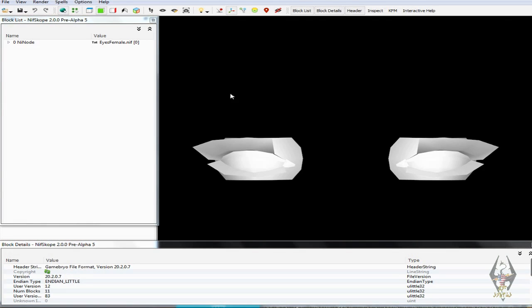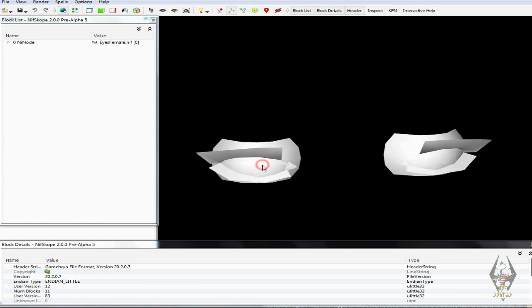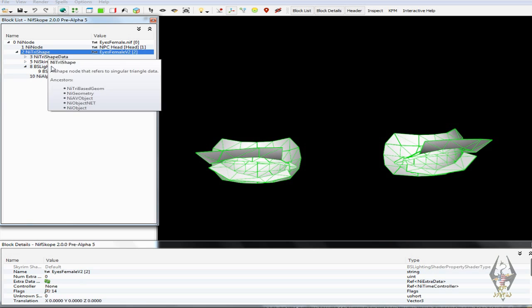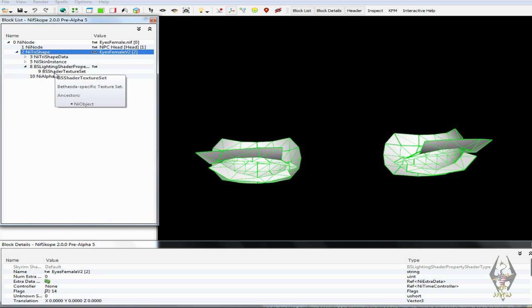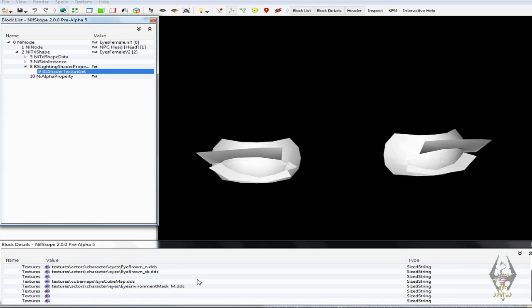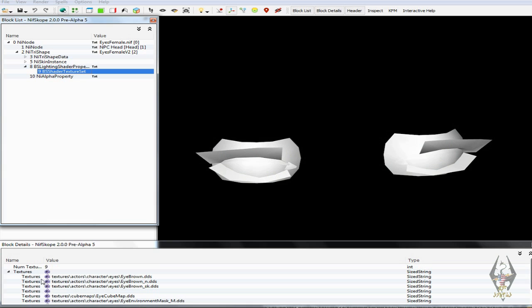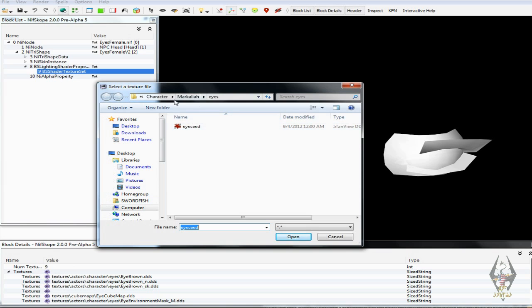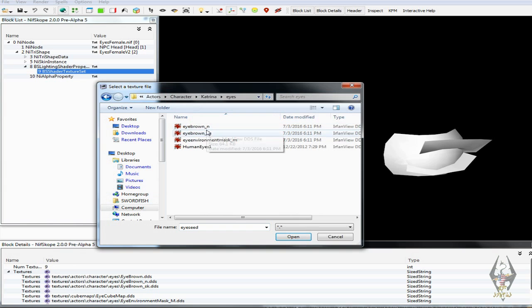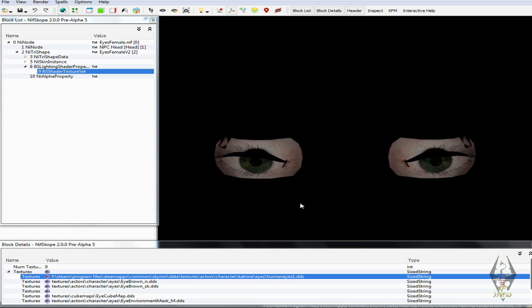So we're going to open up our first mesh right here, and we'll just click on that to find out where we need to be. Remember, NiTriShape, BSLightingShaderProperty, BSShaderTextureSet, and it'll go down here and give you all the paths. The only one you need to change in this path is the one that points to the eyes that you're using. In this case, it is Human Eyes 1, and you'll see that right there.